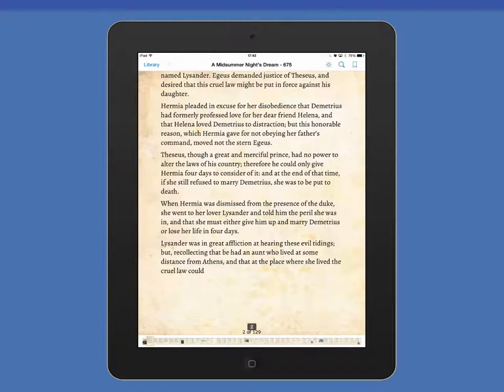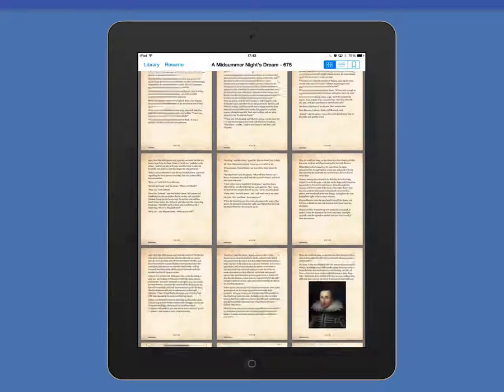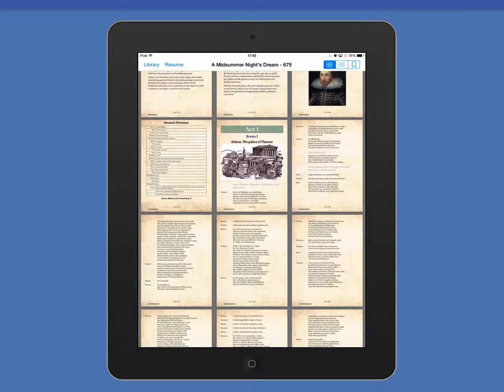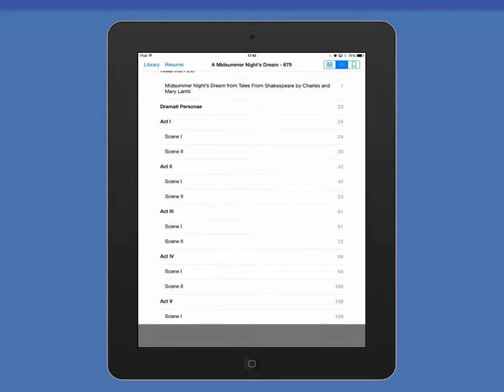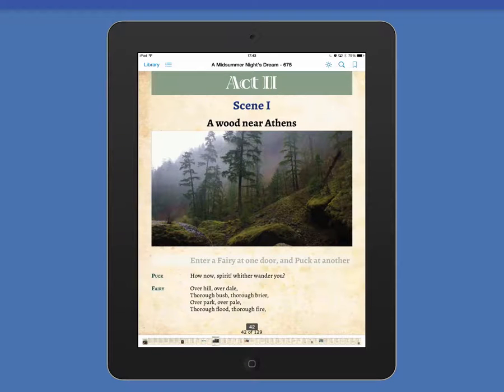Let's have a look at the table of contents. The table of contents is provided in a different way now. We have a thumbnail image for every single page within the EPUB, or alternatively I can still use the more traditional table of contents. So let's have a look here. Now again, tapping on this doesn't make any difference.